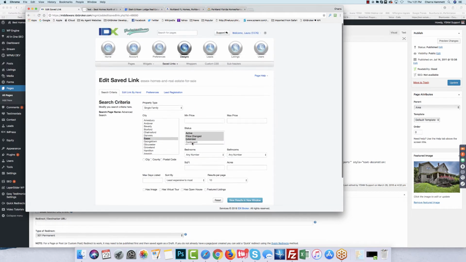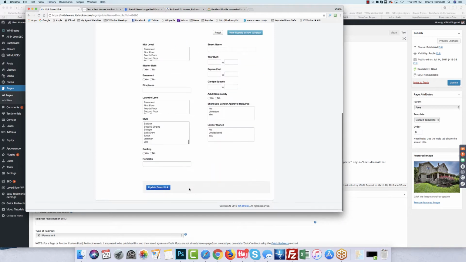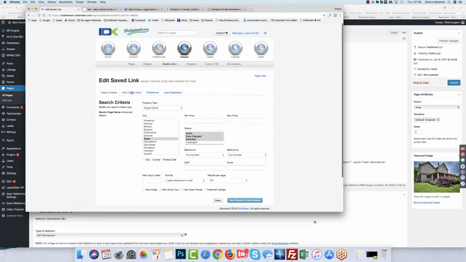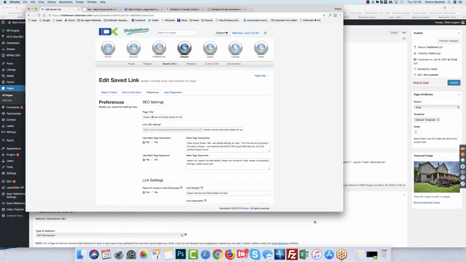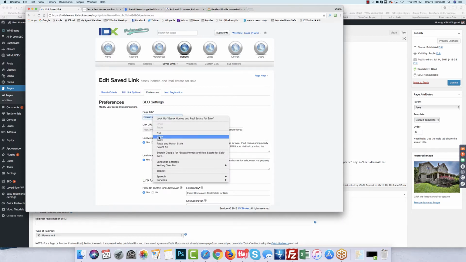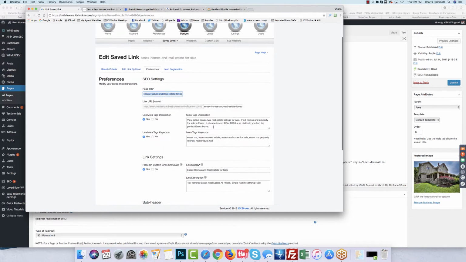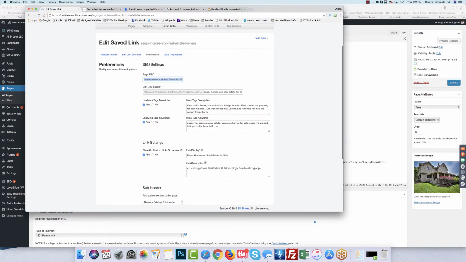I'm going to double check. I'm going to make this 100 per page just because I know that's another option that you like. And then I'm going to go to edit link by hand and make sure it doesn't have that waterfront on it, and it doesn't. Perfect. Now I'm going to go to preferences and copy my title, and I'm going to leave this alone because this doesn't say waterfront or anything. I'm just going to leave it in here.